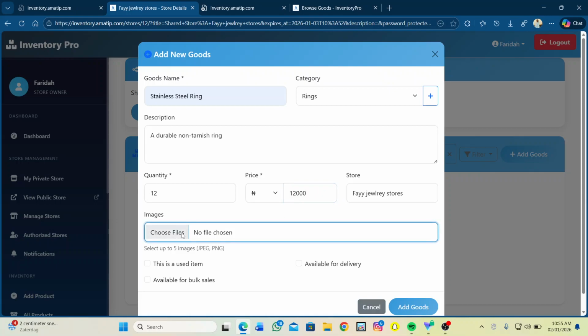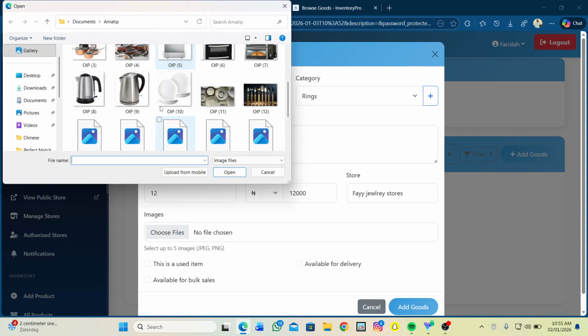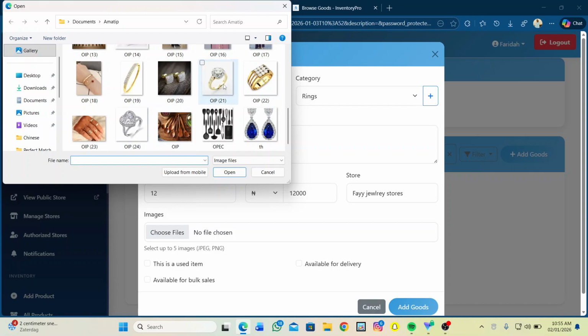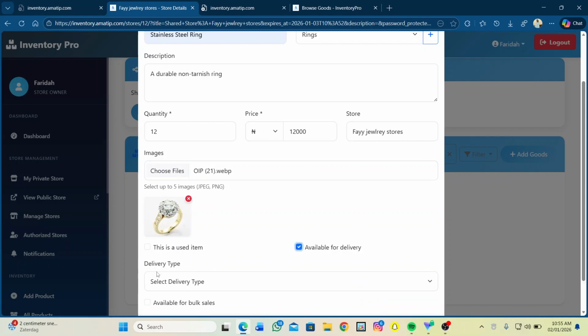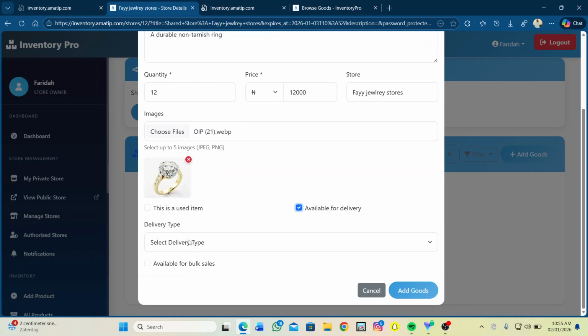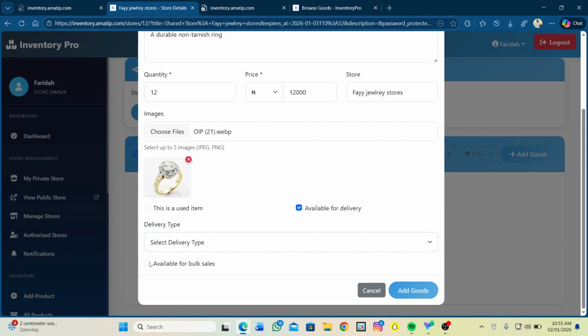So the store is already the jewelry store. You're going to choose the picture for the ring. So you go down to image, you choose a file. So you pick a ring. Then you can select up to 5 images. Then you click on whether it's a used item, whether it's available for delivery. You can also select the type of delivery, whether it's within the state, within the country, or outside the country. You can also put in whether it's available for bulk sales. Then you add your goods.